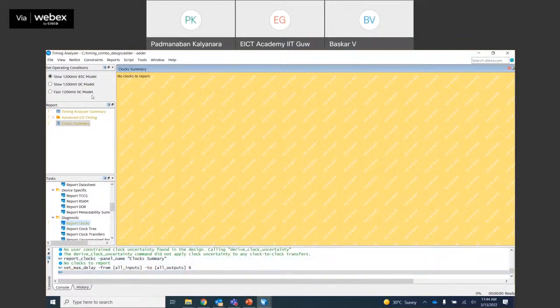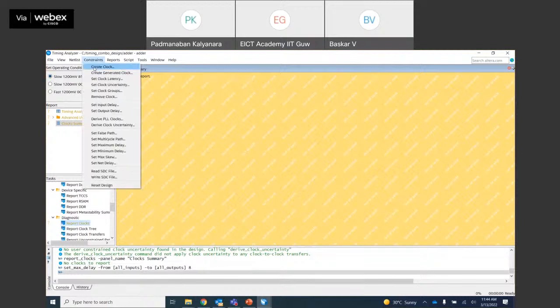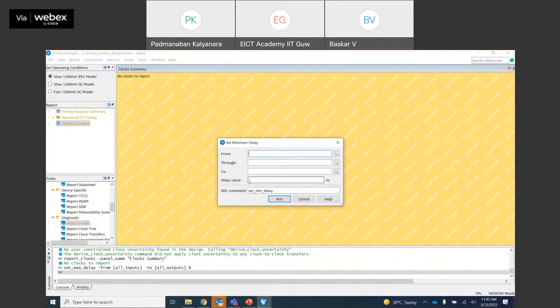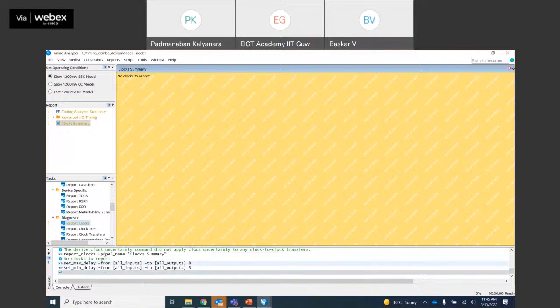Let us try the same with hold analysis. So let me select the minimum delay. And in the dialog box, you give here all inputs to all outputs. I say, for example, a value in nanoseconds. Let's say run. So this is given. Now let us see the timing.